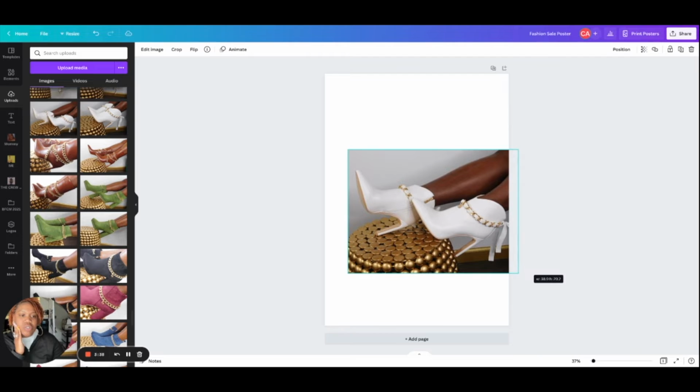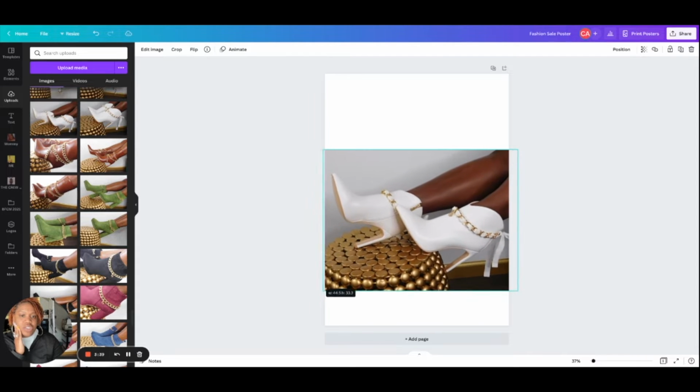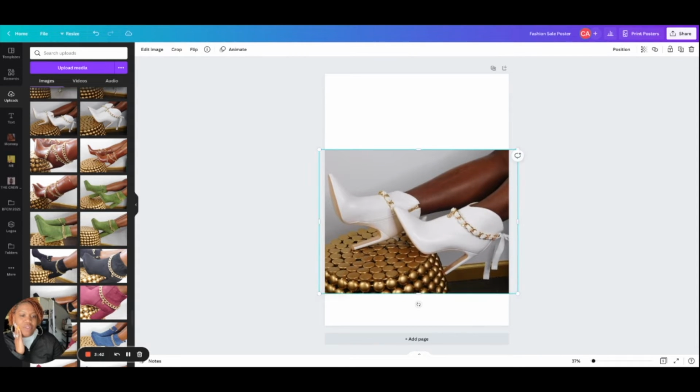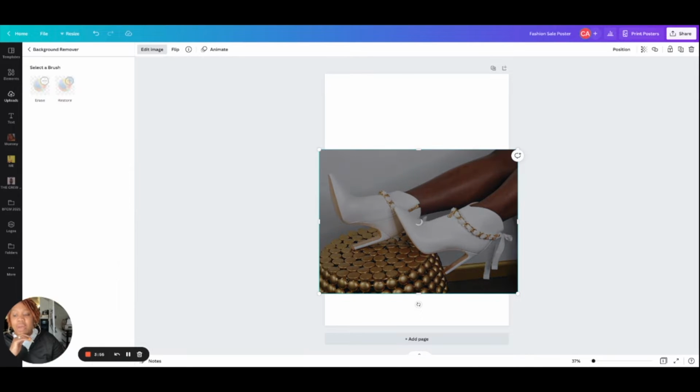So what you'll need to do is you definitely want to adjust the picture to kind of fit what it is that you're doing. And for me, because this is such a long kind of image that we'll be using, what I would do is I would actually edit this image and remove the background, and I'm going to put these shoes just kind of on a solid background. So all I did was hit edit image and then remove background, and it's doing it now. It's loading.